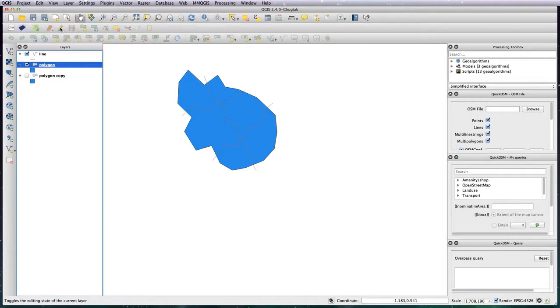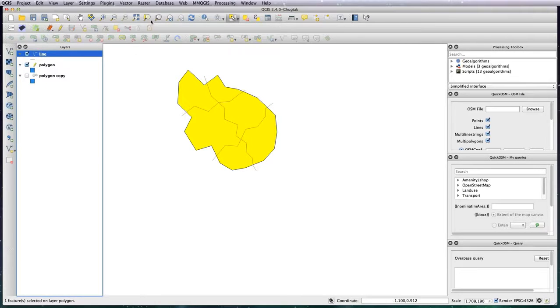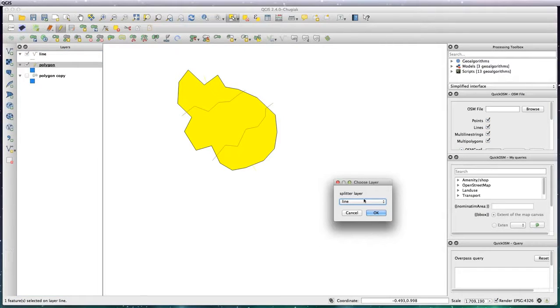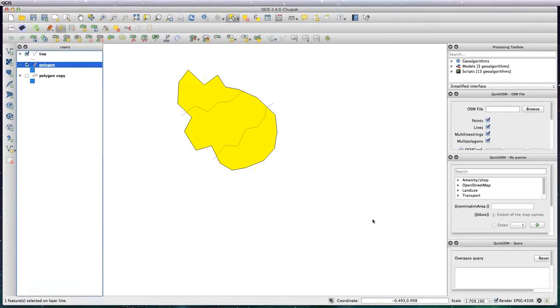So back to edit mode for the polygon. And we're going to select feature for the polygon and the line as well. So let's click on that. So we've got this line selected and this polygon selected. So click on the polygon and then choose this tool here, split selected features with selected line from another layer. So click on that and the splitter layer is going to be the line. Hit OK and you'll see that it's now split that polygon into two.